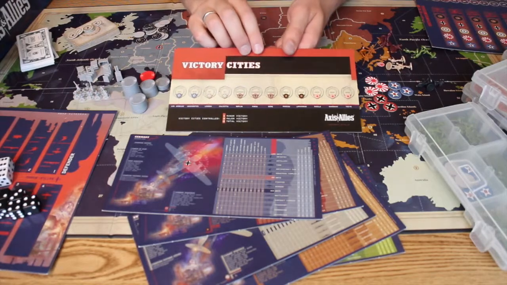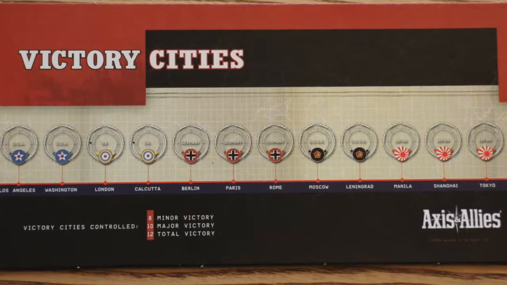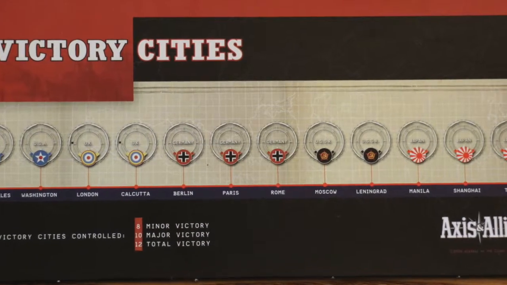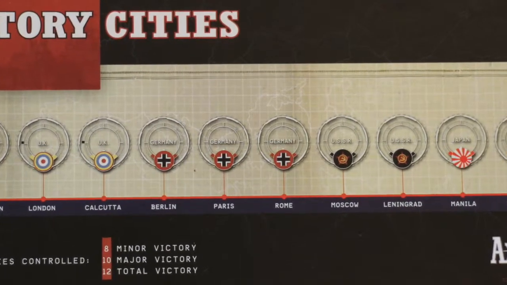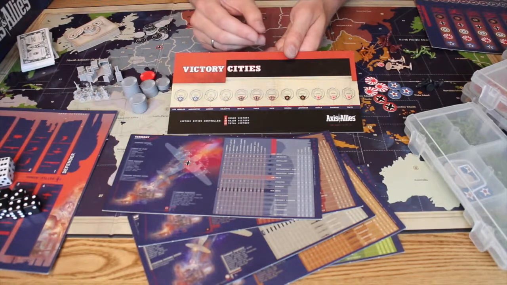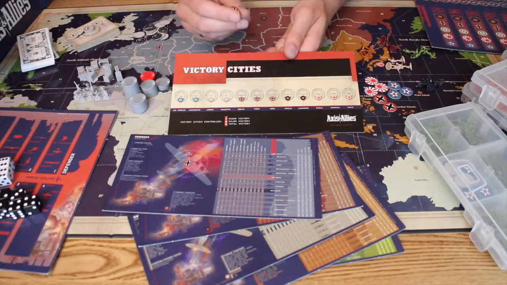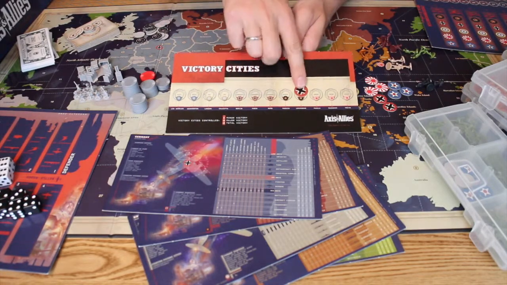This is the victory city chart, and this is used to keep track of who is owning which victory city. So, for example, if Germany occupies Leningrad, they can put their control marker on it.